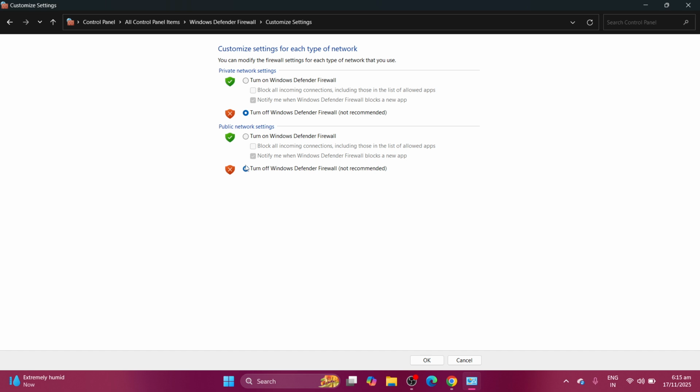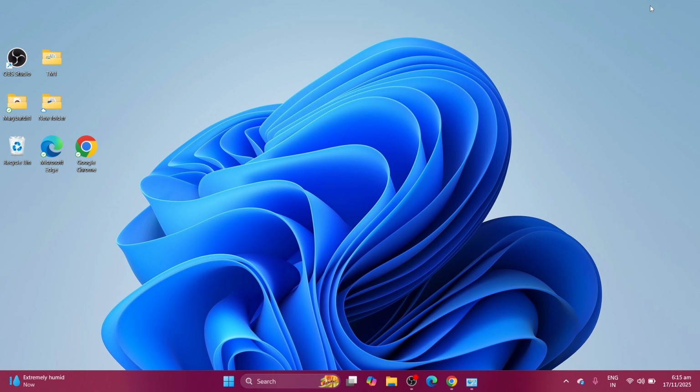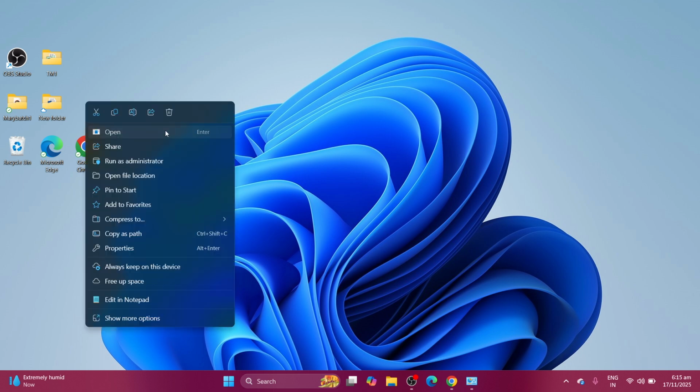Once done, go back to your browser and check if the error has been resolved. Once you have fixed it, you can turn it on again and click OK. But if the error still persists, turn it off first, then go back to your browser, right-click, and click open.